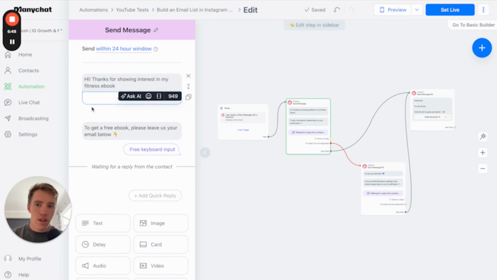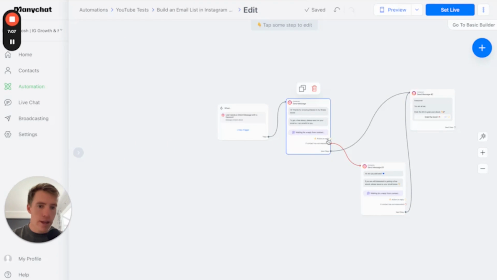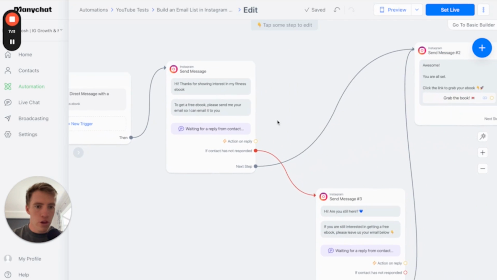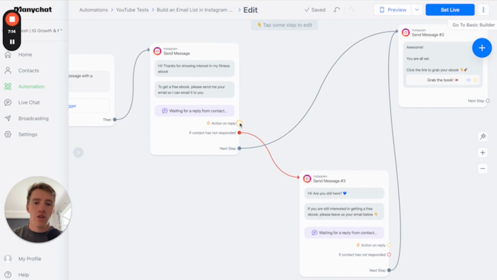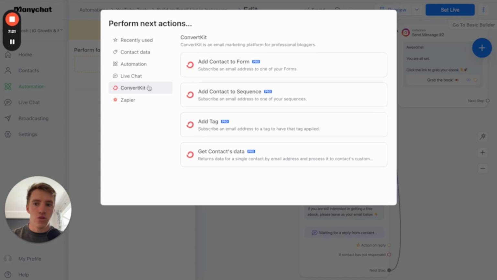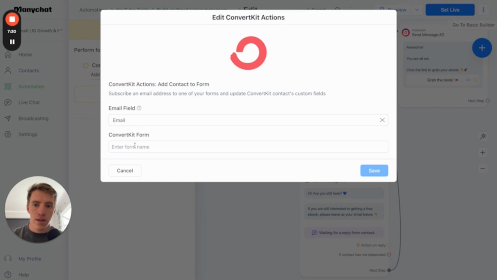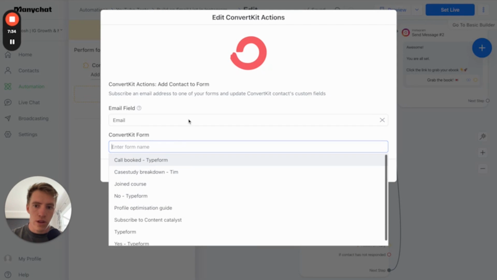If we're going to go with that same one, then it is going to send a second message to get a free ebook. Please send me your email so I can email it to you. Then we're going to wait for them to reply to this message. And this is where the automations can get a little bit more fancy. So you're going to set the action on reply. You're going to click actions, add an action, and then connect your email service, and we are going to then add them to the form. So add in their email and we're going to choose which one of these we're going to use.